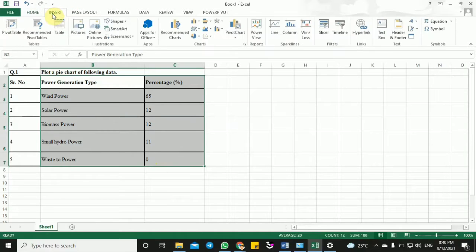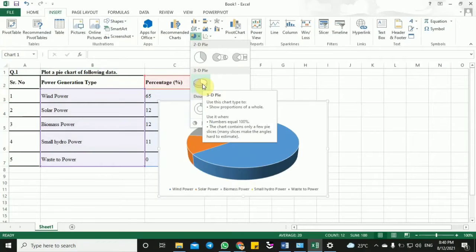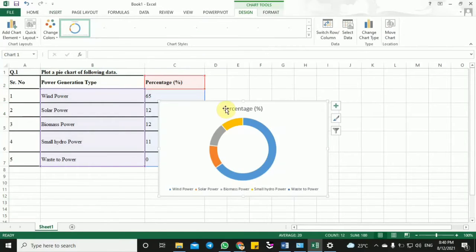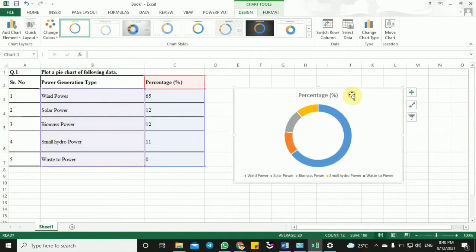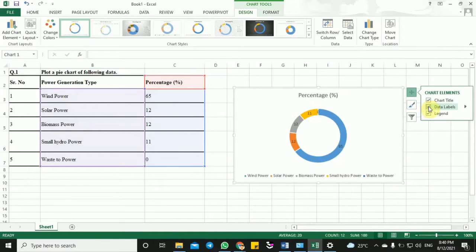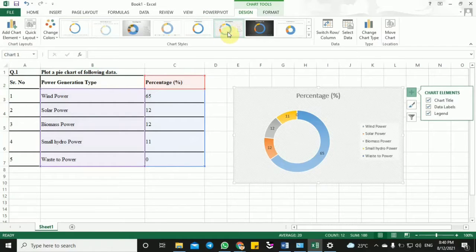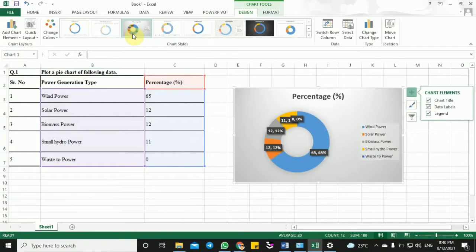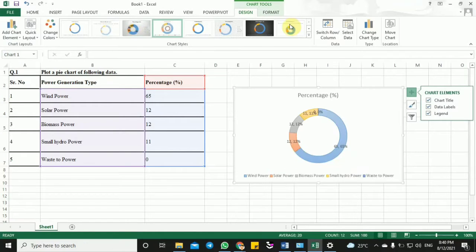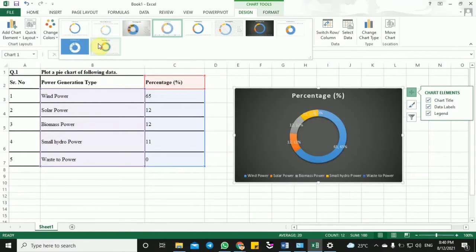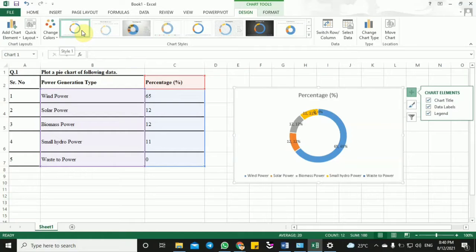For that purpose, go to Insert and click on pie chart. There are types of pie chart, and I prefer most of the time this kind of pie chart. Now you can see there is an option to add data label. So now we have one pie chart, and from here you can design this. Design is not a very big task, but whatever is needed for our exam, you must know how to create this pie chart.